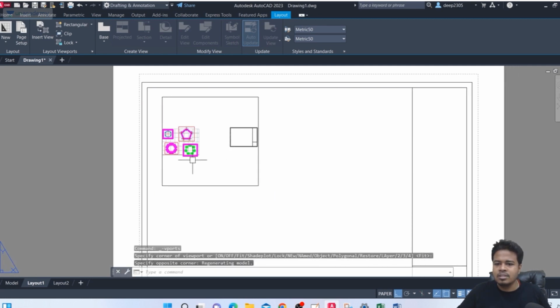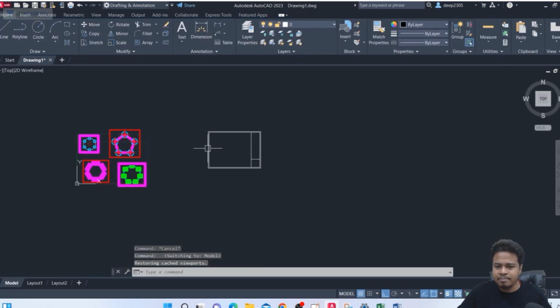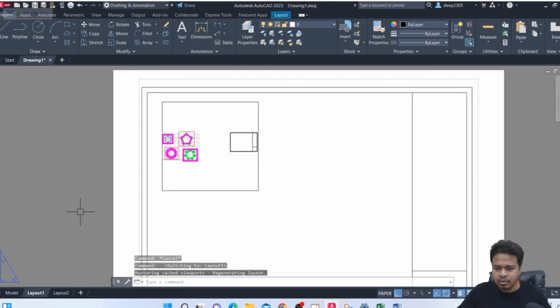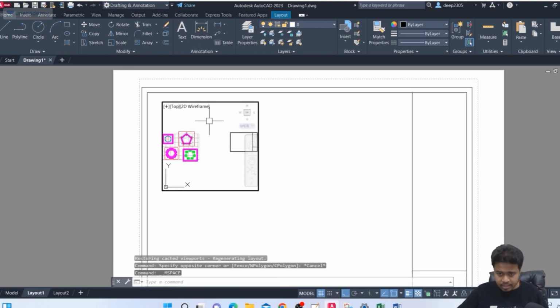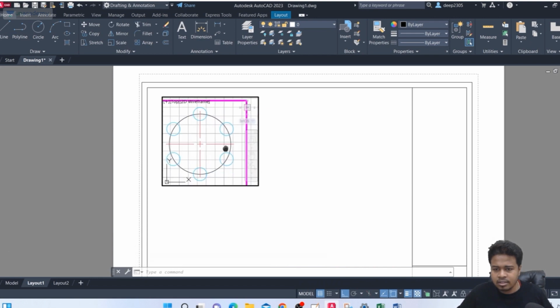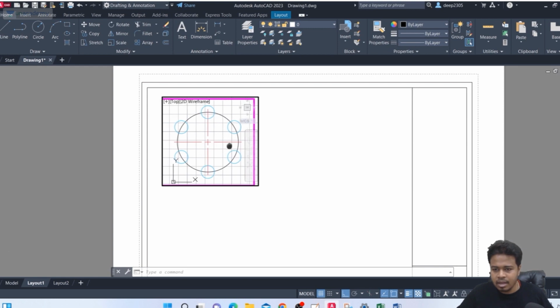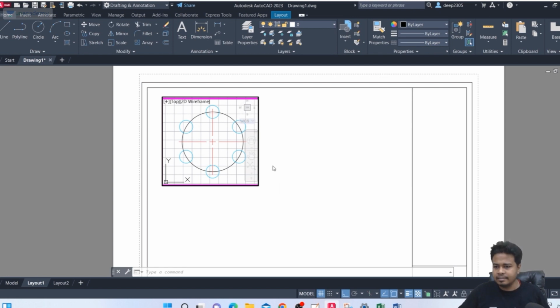Now once you have created this, you can see all the things will show up here, which is in the model space. Go to model space. In the model space, these 4 drawings and this title block are there. So in the layout also, it will show. Double click onto this and zoom it. I want this particular thing.